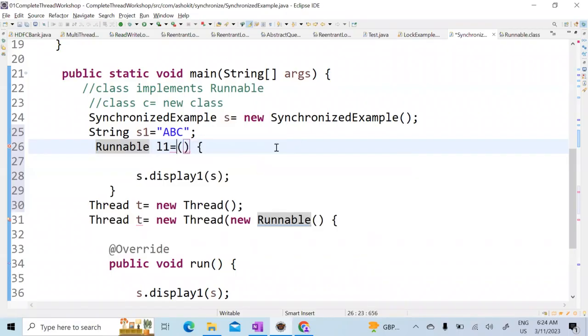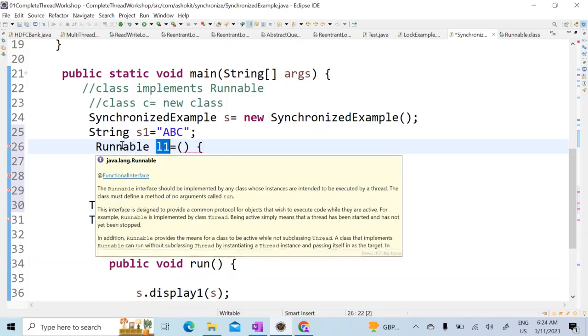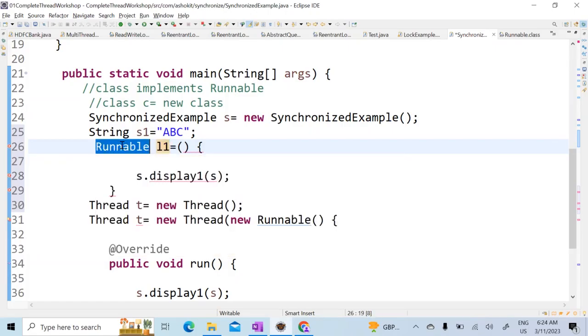Done. So, currently, am I passing any arguments here? No. How will the JVM understand? The JVM will see L1. Okay, that's fine. What is this Runnable? It's an interface. That means I have created a reference variable for an interface. That means this is nothing but a Lambda.